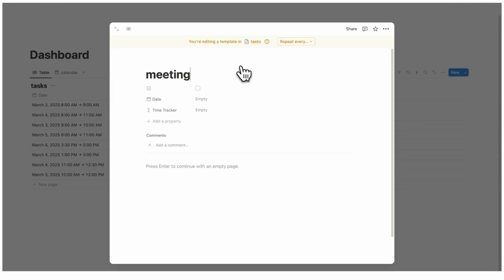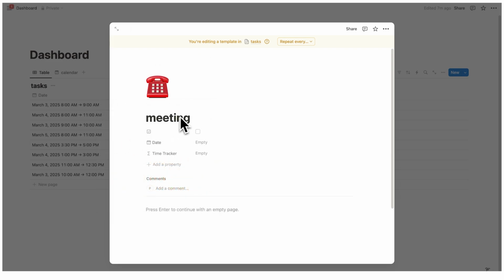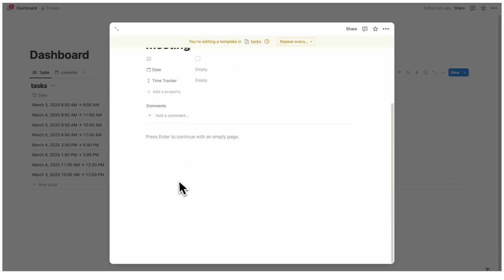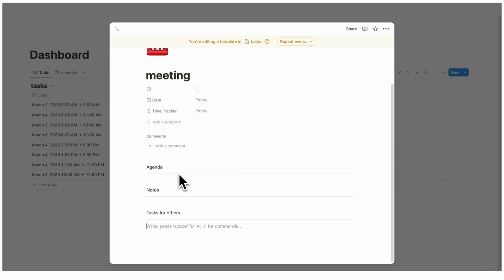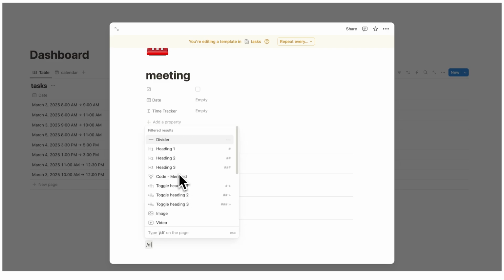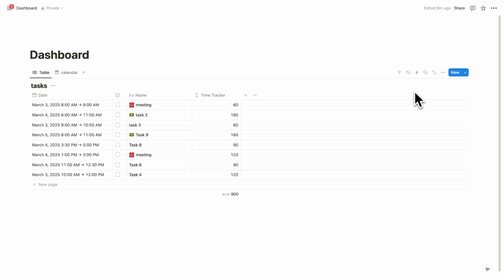And this here will be a meeting template, for example. Obviously, if you're not having meetings, you can do something else. Basically, we're creating a template for something that you do often. So here we could write, you know, agenda, notes, tasks for others, tasks for me, for example. This here isn't an award-winning meeting template, but you get the point. So what we've done now is created this meeting template here.